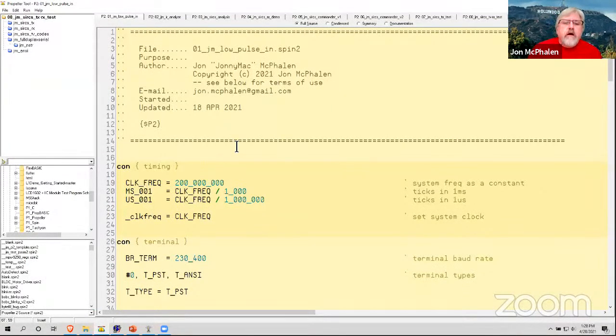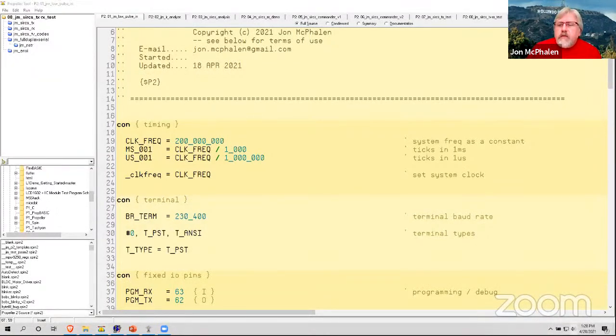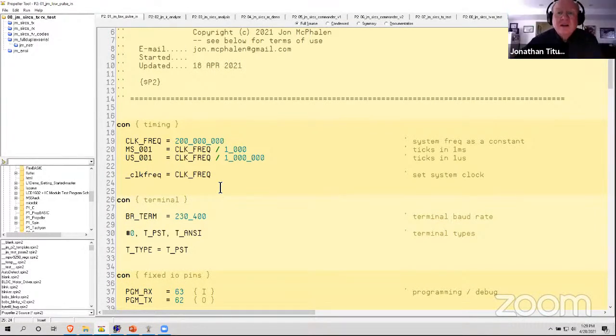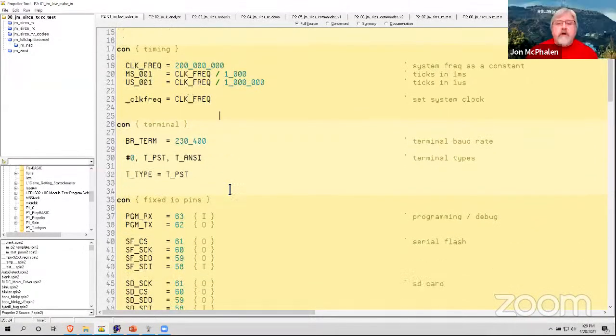Okay, all right. So the first thing we're going to do is learn how to measure a low going pulse.